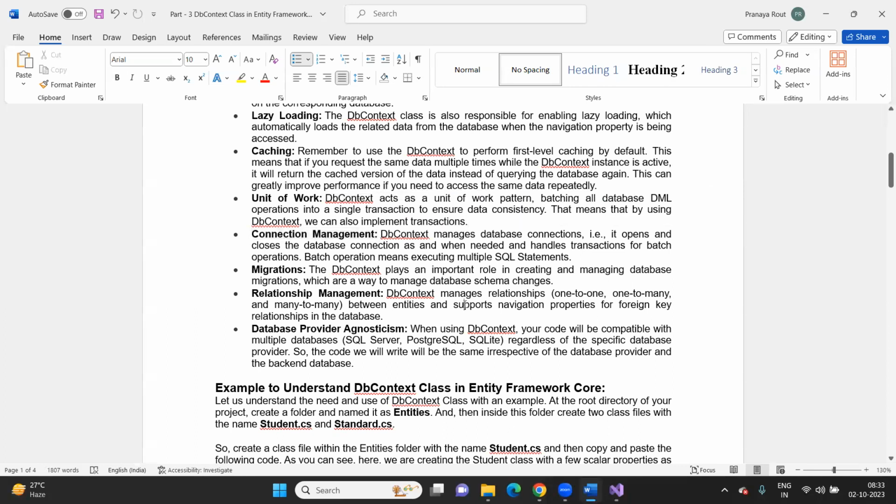As we already discussed, when to open the database connection and when to close it, all these things are going to be managed by the DB context class. Migration, we have already discussed, how it is going to manage the migrations. Practically, again, I'm going to discuss.